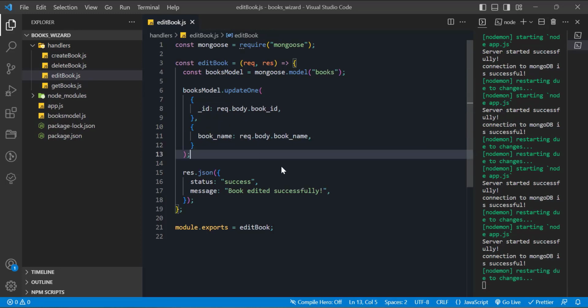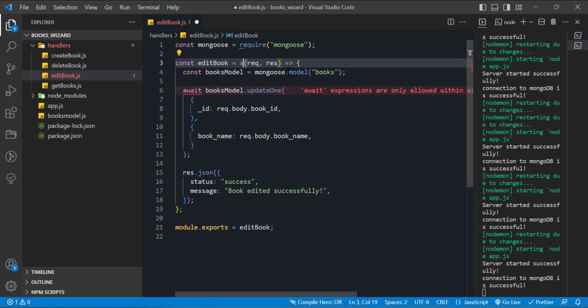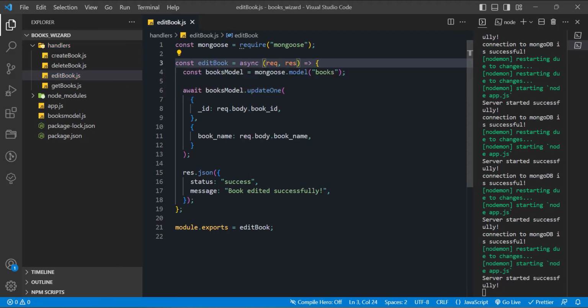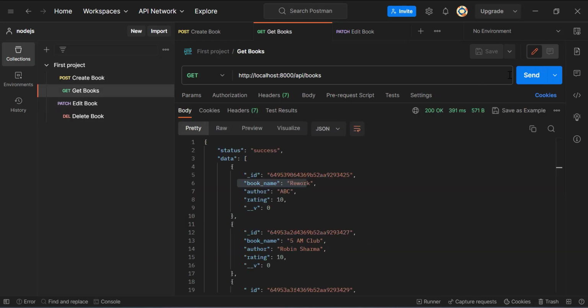And then let's save this. As this is a database operation, it might take some time, so await. And this function is an asynchronous function, right? So let's save this again and try to send the request. Navigate into the Postman and send the request. So book edited successfully. Now if I navigate into get books and send the request, you can see that our book name has been updated from rework to rework B2.